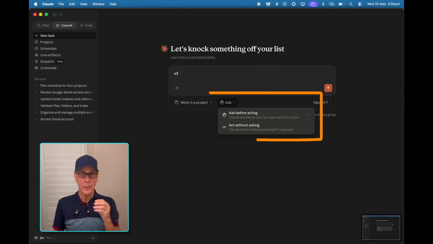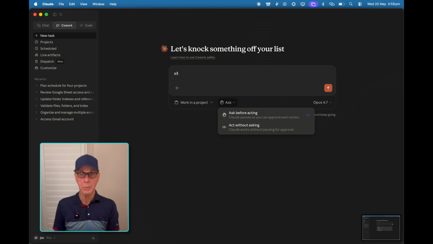Permission mode. At the bottom of the task, or when you type in your question or prompt, next to the model selector, there is Ask. Cowork proposes a plan and waits for your approval before doing anything. That's the right starting point. You see exactly what it intends to do each step. Switch it to Act and it will execute immediately. One safeguard always holds though. Cowork asks before permanently deleting any file.